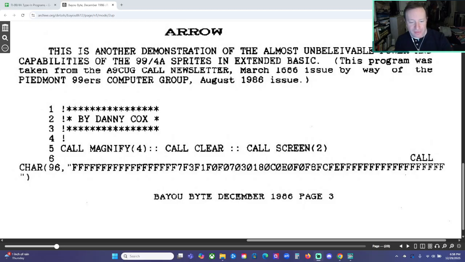I am working my way through a fairly large number of old TI-99/4A type-in programs from computer users group newsletters, computer books, and computer magazines from the late 1970s, all the way through the 1980s and into the early 1990s. The program I'm going to work on today is called Arrow, by Danny Cox, which you can see on the screen here.